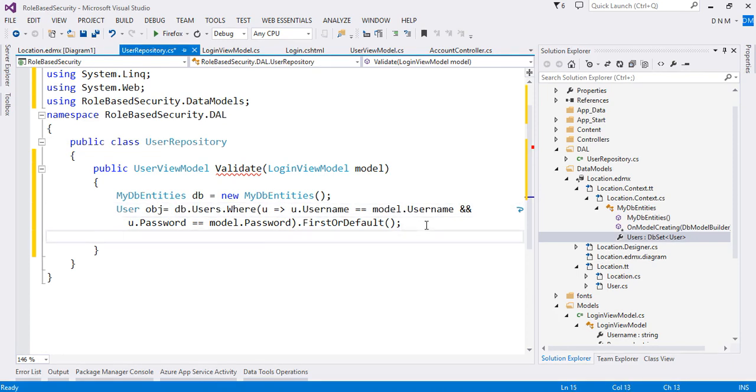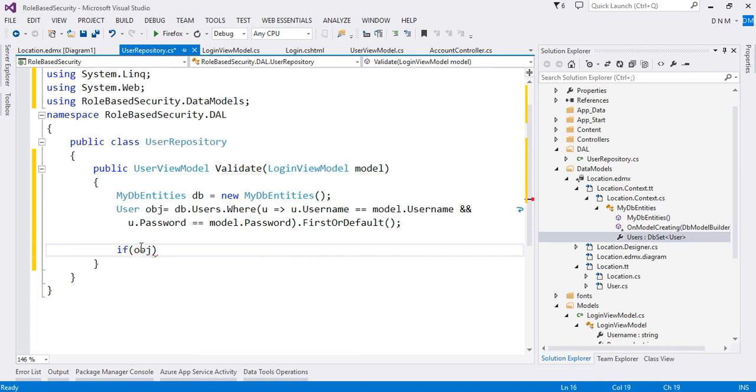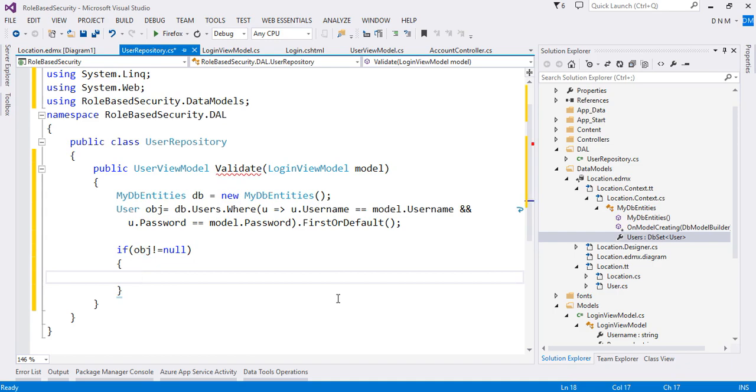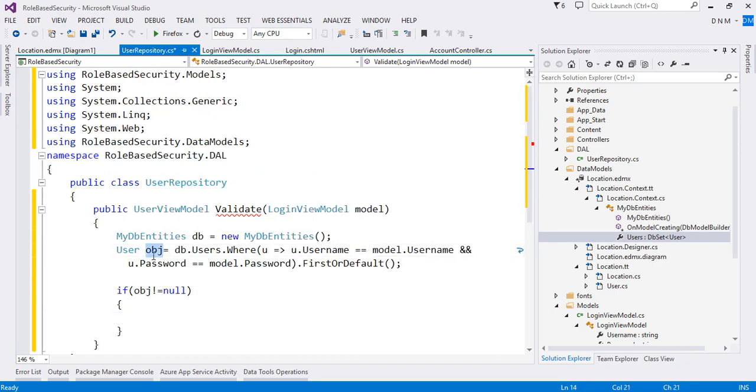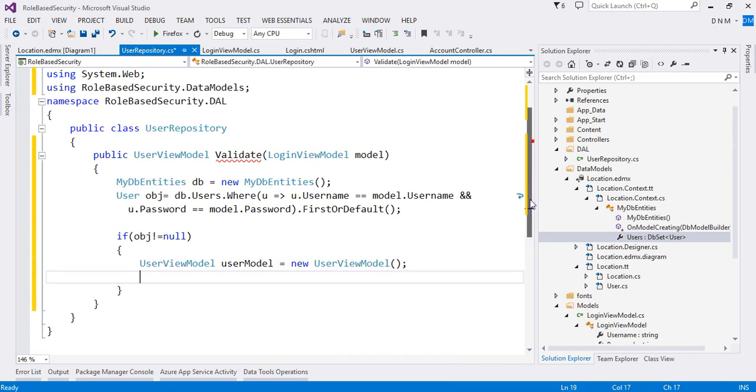But what am I going to return? I am going to return a user view model. So what I have to do is convert this object to a user view model. First of all we will check whether a match is found or not. If it is found, then the object is not equal to null. And if it is not found, in that case the object value will be null. So this is our object. Okay, now here I'll create one object of user view model. So let us say user model is equal to new user model, and then assign the required properties.